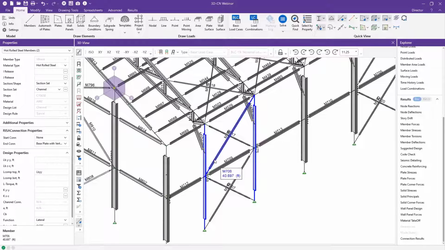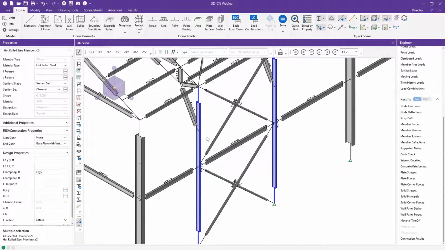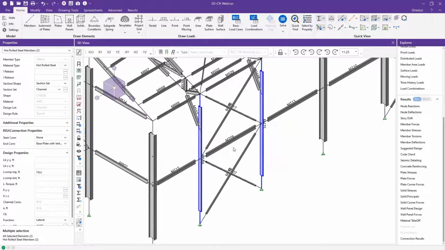For this specific example, the issue that we have is that these columns are channels. One of the limitations of this connection type is that the columns can only be wide flanges or tubes. There are certain shapes that this connection allows. And so you're like, well, how do I figure that out?